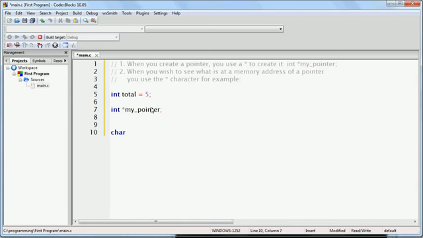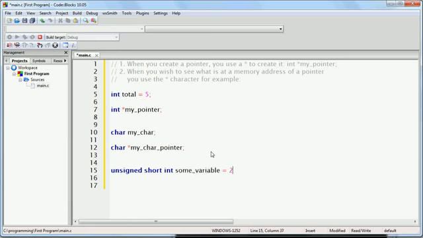If I create a character variable called myChar and I'm going to create a pointer to work with that, I'm going to create a char pointer. It will also be the same data type. So no matter what data type you use for the variable, use the same one for the pointer. So if I do an unsigned short int sum variable equals 20, then the pointer that I would use would be unsigned short int star this pointer equals address of some variable, like so.